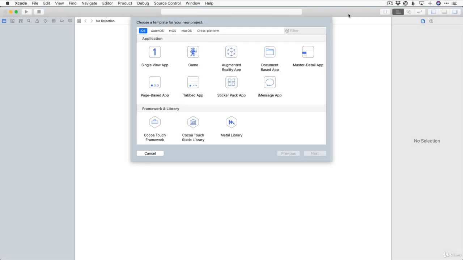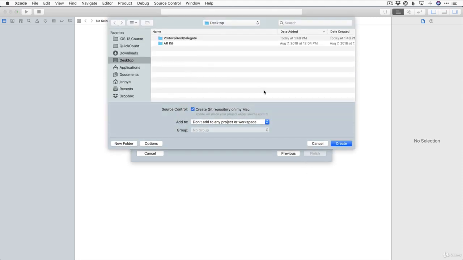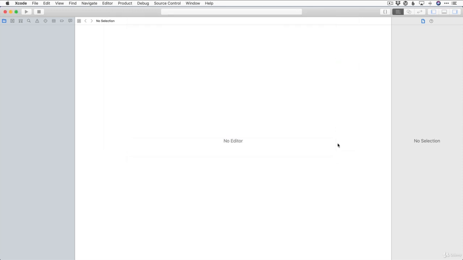Alrighty, so let's get working on this app. I got myself a new project open here. It's always exciting to start with a brand new project. And I'm going to select a single view app, and we're going to say next. And I'm going to call this Good Eatins. And I'm just going to go ahead and say next and plop this on the desktop. I'm going to say create.